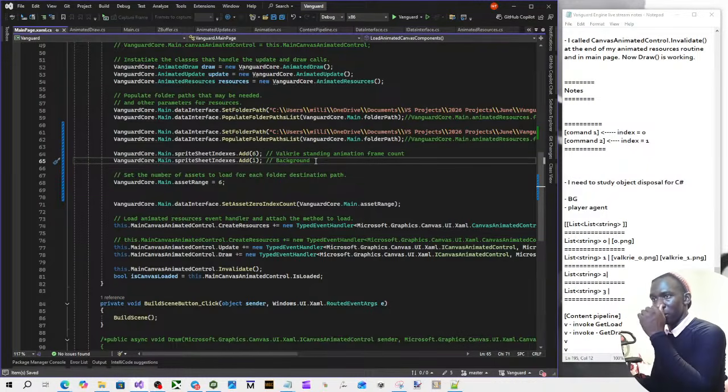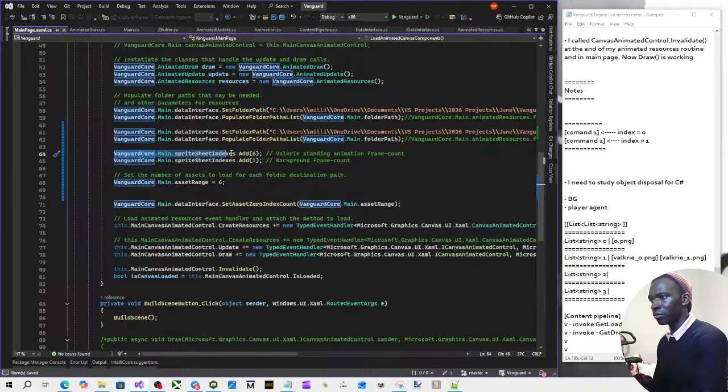Valkyrie standing animation frame count, background image, background frame. Let's do this. Okay. So I need to make sure I'm referencing these indexes at the appropriate place at the right time. Okay, so I'll copy this.